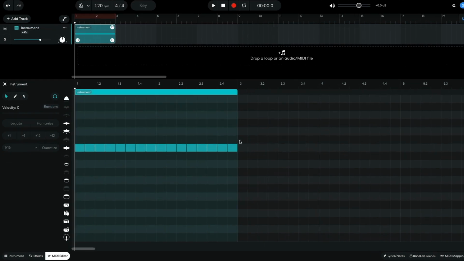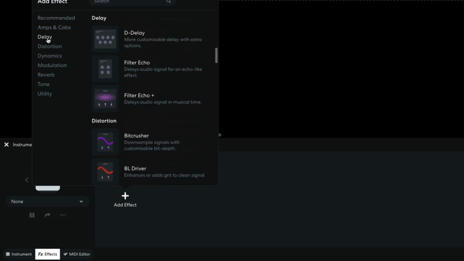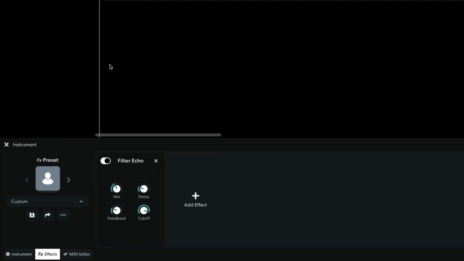In the effects panel, I add a delay filter echo effect. I'm going to use this to have the hi-hat part play swung 16th notes. I only want each closed hat to repeat once, so I turn the feedback down to 0%.